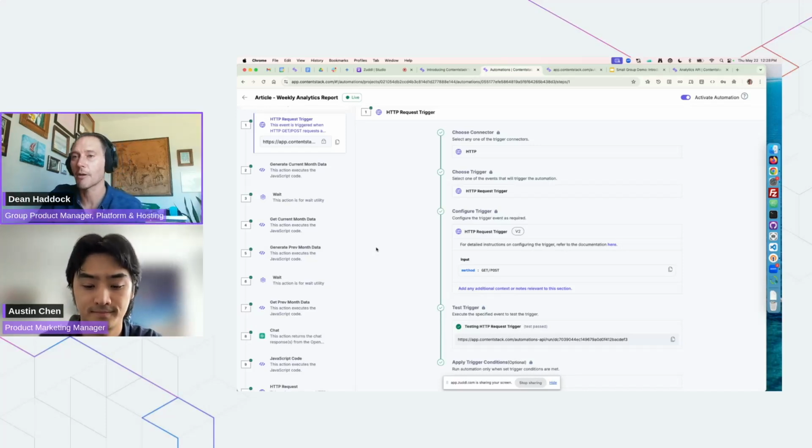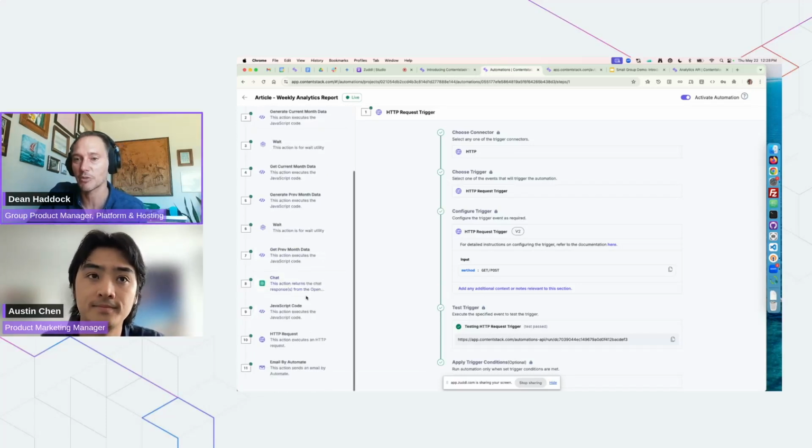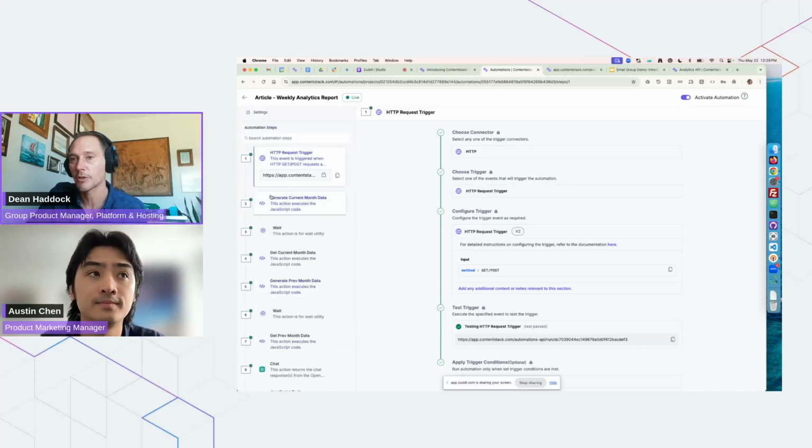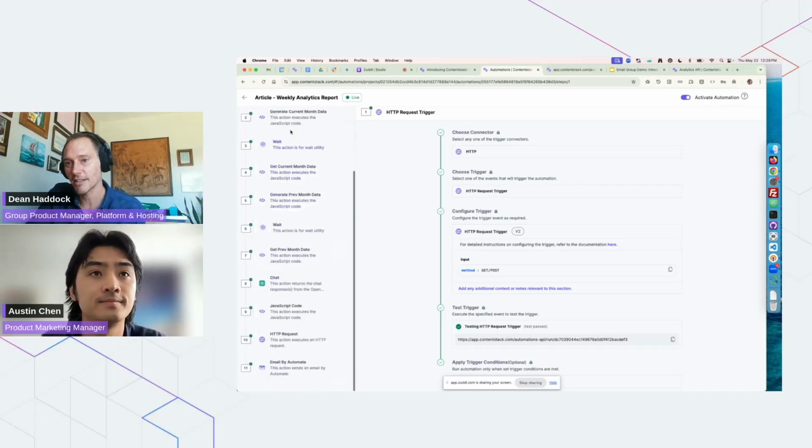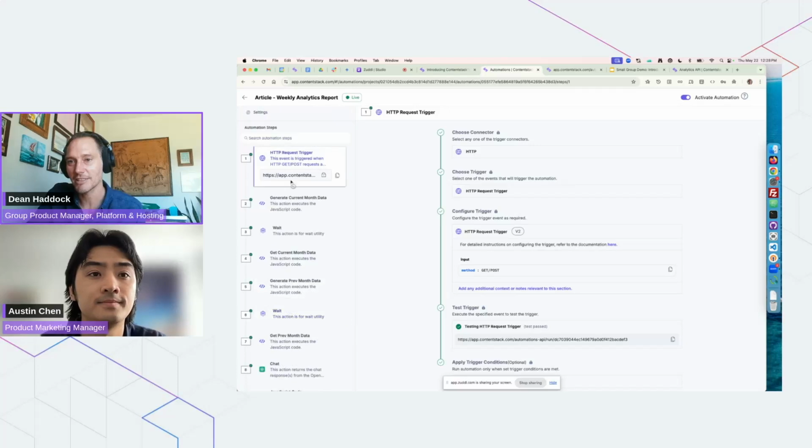That's a fairly common pattern out there, but I would really like to see this have a webhook implemented as well, just to make it more efficient. So what this particular automation does, I think I've walked through it.